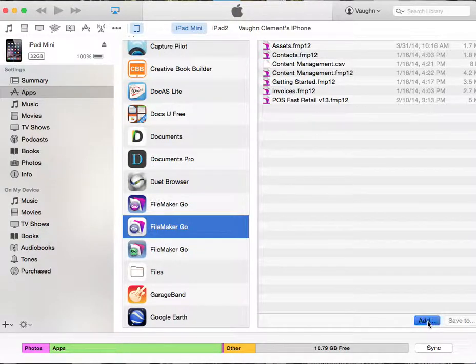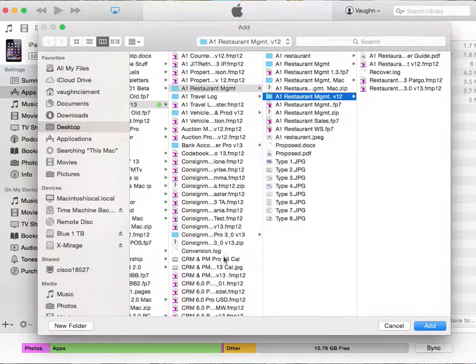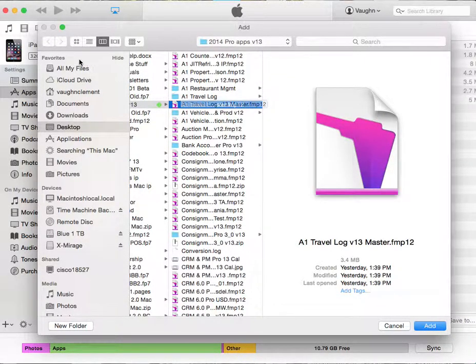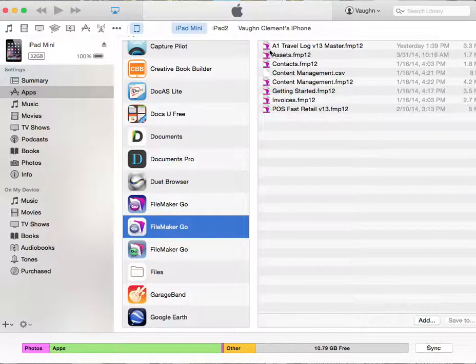If I want to add a new file, I would go down here to where it says add, and it's going to bring up the search dialog. From this location, I can pick an application and look for the file name. In this case, it'd all be in these 12s over here. These are older versions of apps. I would just click on it. For example, I'll click right there and say add. Then you're going to see it pop up here, and you can see that I just created a new version of this on the iPad.